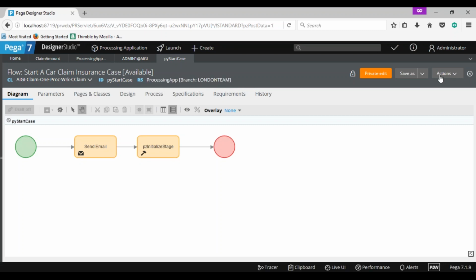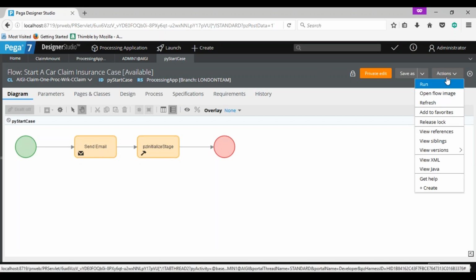But you don't want the London team branch, you want to separate this one. So you need to see the main code line. In order to see the main code base, you can click on Actions, and then you can just see View Versions. You see you have the branch and you have the main one. You click on this main one.